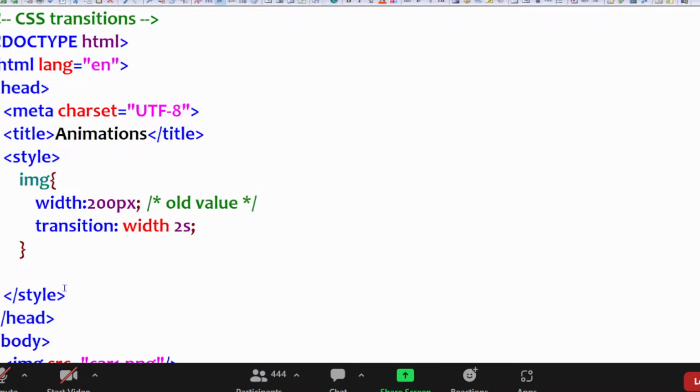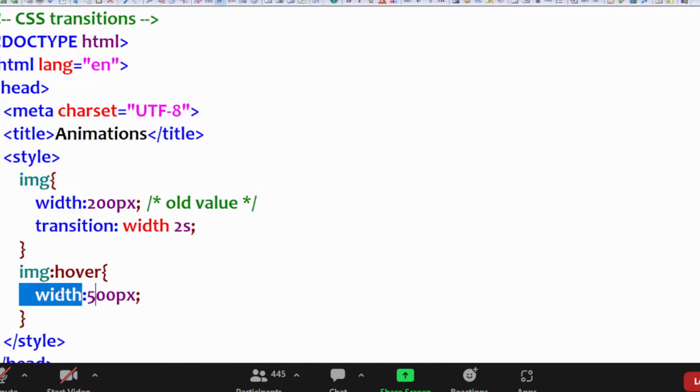whenever the mouse pointer comes onto the image. So img:hover, img:hover. Inside that, write the new width. The new width is 500 pixels.